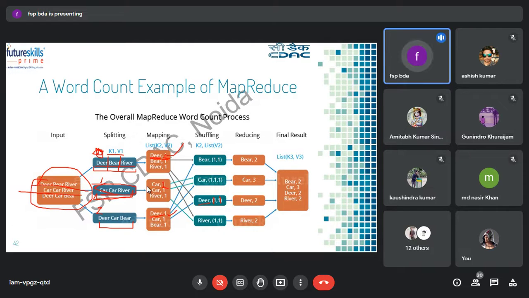Similar thing we will do. We will go to the next key, take that key, and write the number of times it is coming as a list. It will form a list. Now this part is done. Like the first time deer came, we have written it one time. A list we have created.